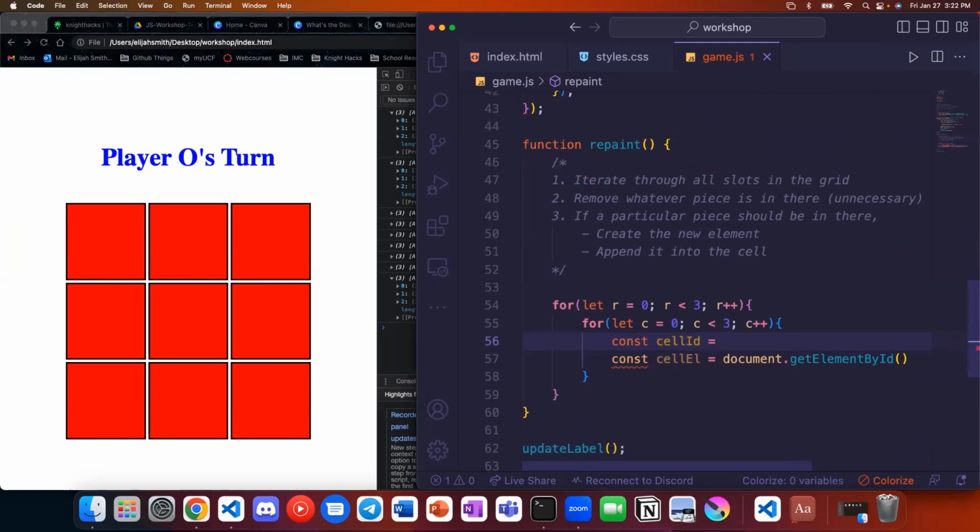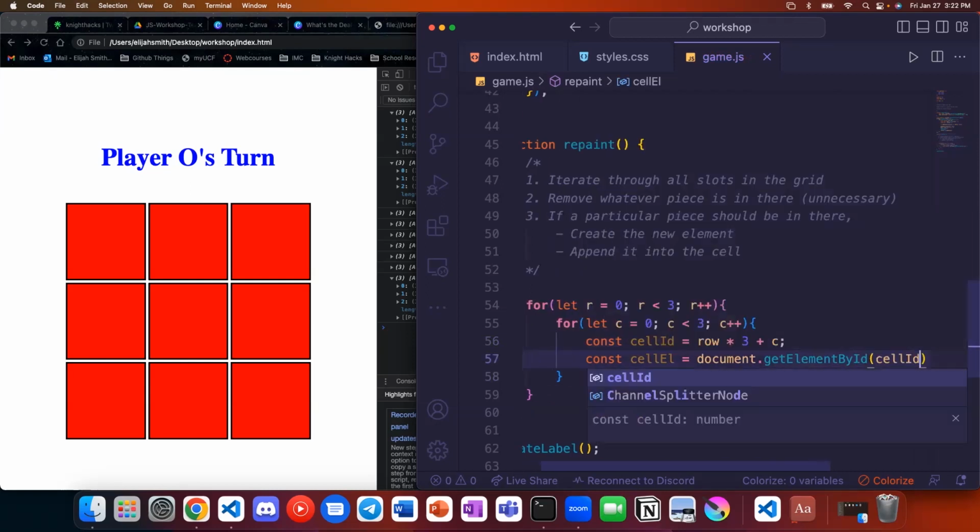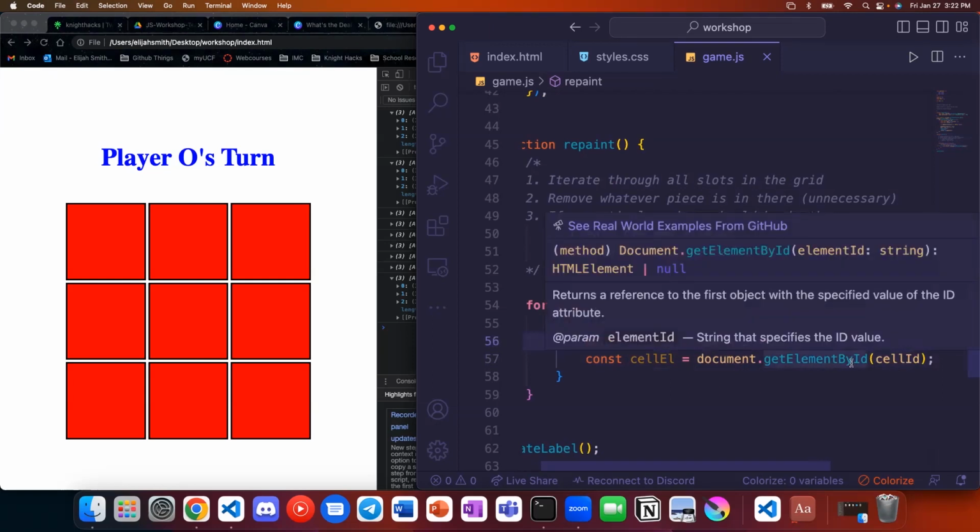So we have the row and the col. Now we need to turn it into the 0 through 8 number. So we're going to say row times 3 plus col. And then getElementById, whatever that cell ID is. In this case, if we're using getElementById, we won't have to put the hashtag if we put a string in there, just because it knows it's an ID.